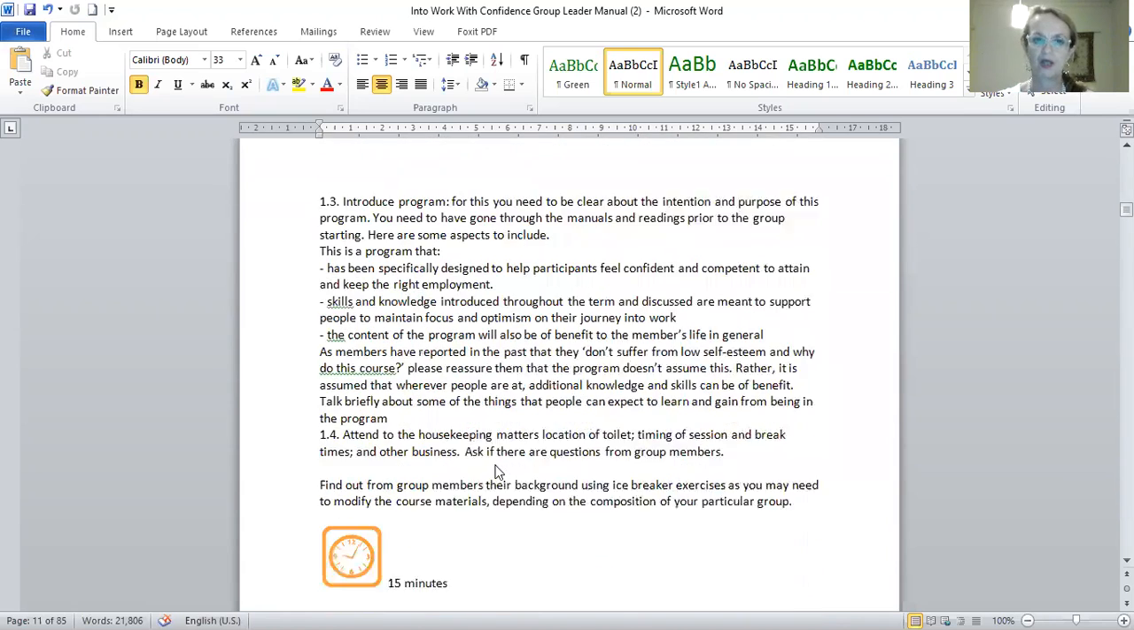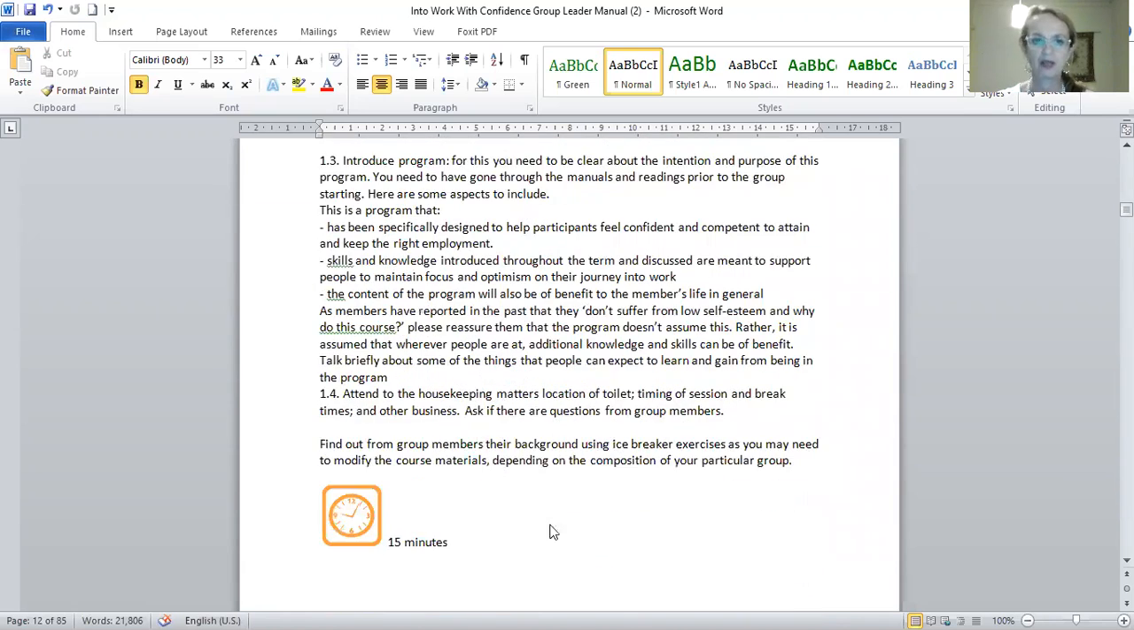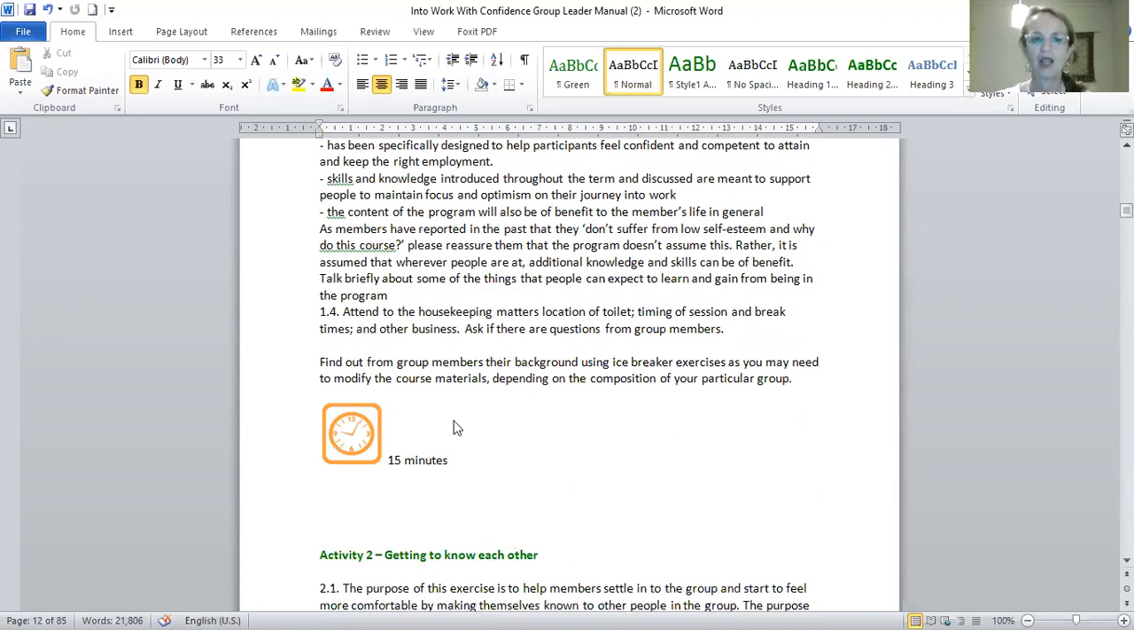So you can see there's subheadings. And again, you don't have to make up anything. It's all there. Just trust in your manual. At the end of each section, there is a time frame that guides you as to how much time you should be spending on each activity.